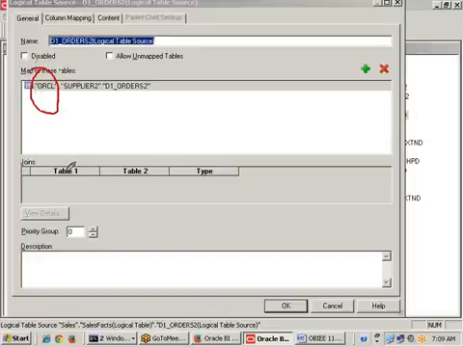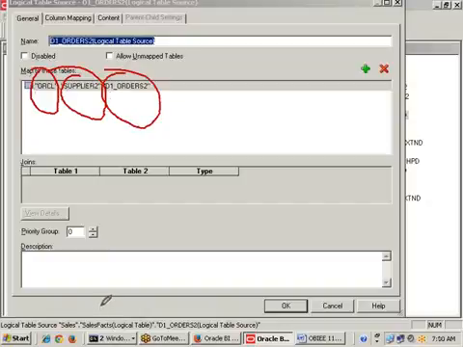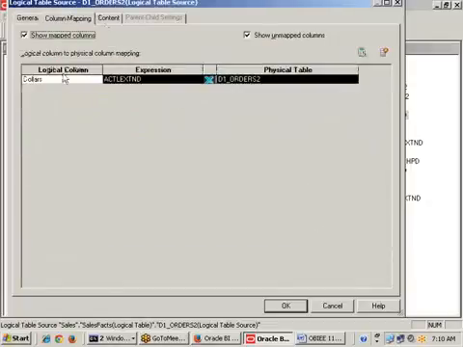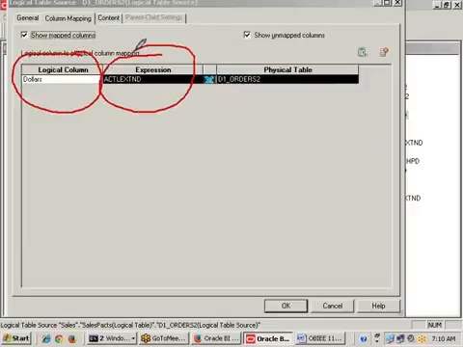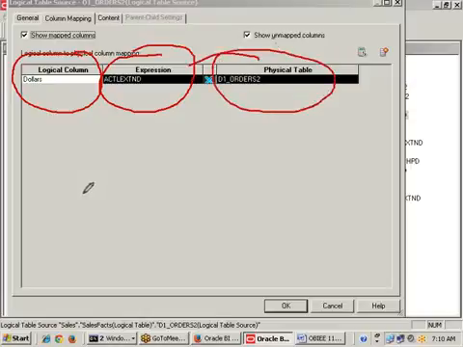The database source is ORCL, the schema name is supplier 2, and the table name is D1 order 2. These are the full path that is available. Now, if you go to the column mapping, the logical column name is dollars, and the corresponding expression is this, and the physical table is this. So each and every piece of information is available.